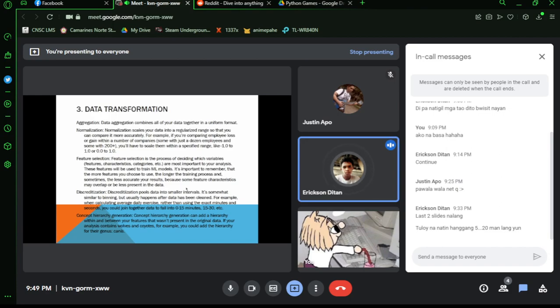Feature selection is the process of deciding which variables, features, characteristics, categories, etc. are most important to your analysis. These features will be used to train ML models. It is important to remember that the more features you choose to use, the longer the training process and sometimes the less accurate your results, because some feature characteristics may overlap and be less present in the data.